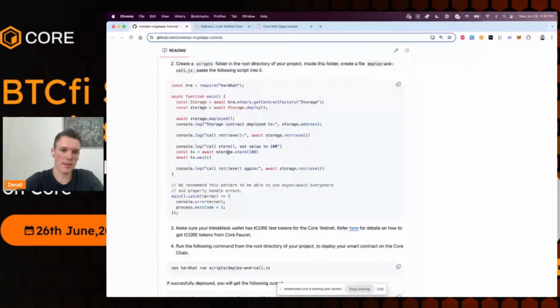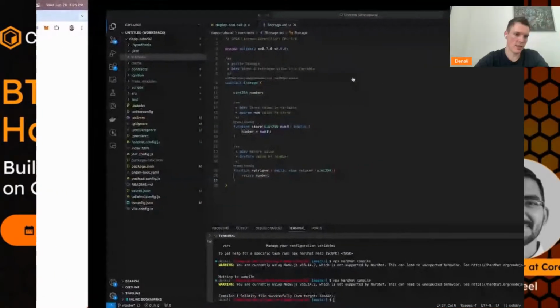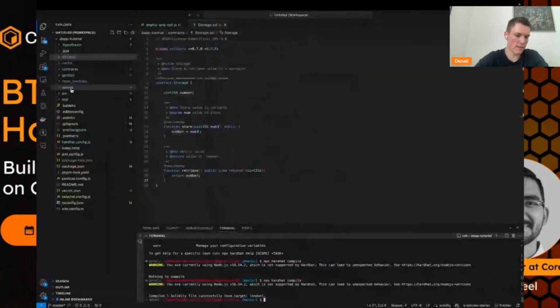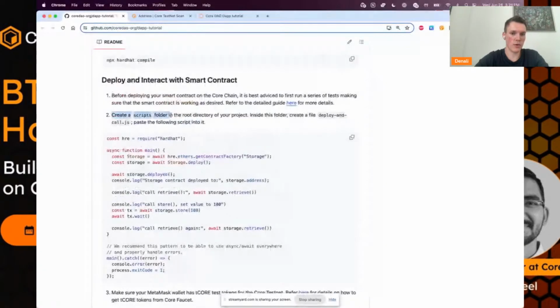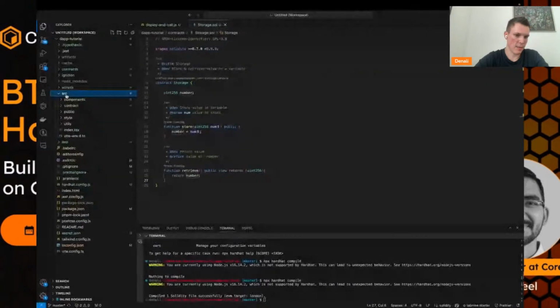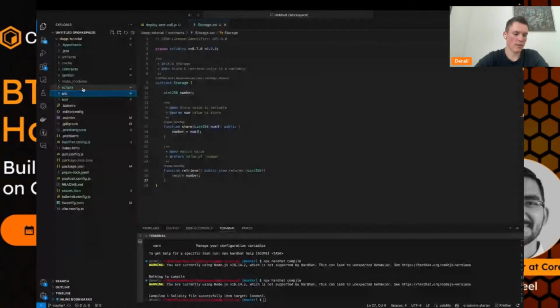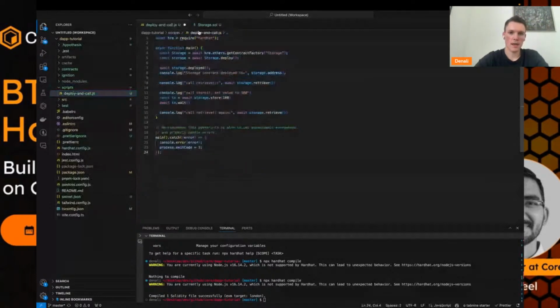So first we'll copy this, and you'll need to create a scripts directory here. It says this in the tutorial, but make sure to create the scripts folder in the root of your project. It's easy to accidentally put it under one of these other directories, but it won't work. So make your directory here in the root, and then you can create this file, deploy and call, and paste into it. We'll go through exactly what's happening here.